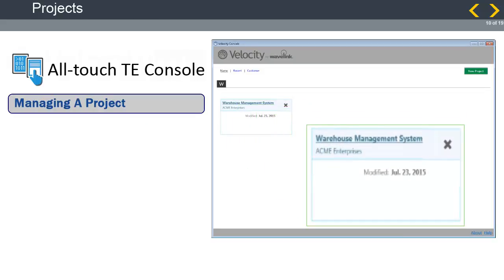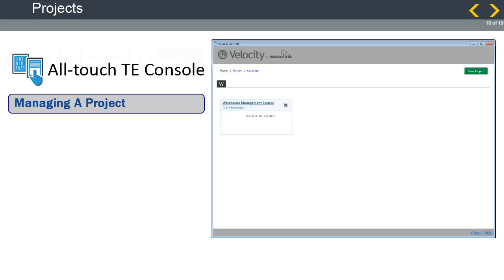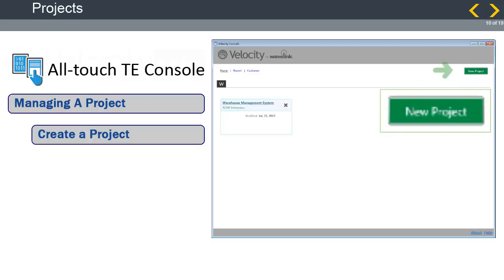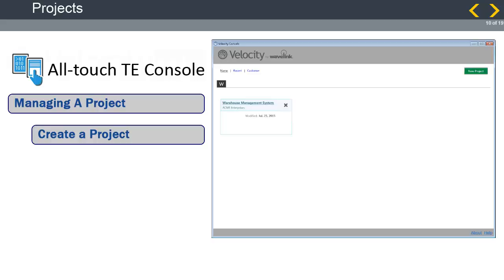You can configure the AllTouch.TE client through the AllTouch.TE console application by creating projects associated with each host profile. A project contains all custom keyboards, custom themes and stylized elements, host profile details, and more. Prior to creating each of these custom features for your terminal emulation server, you must first create a project and associate it with a host profile.